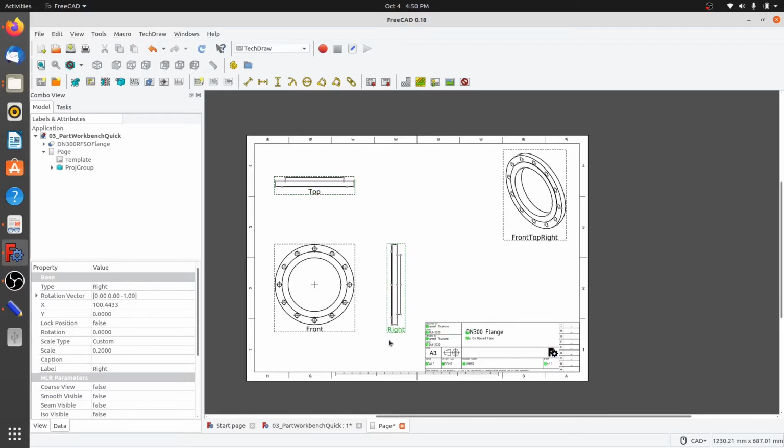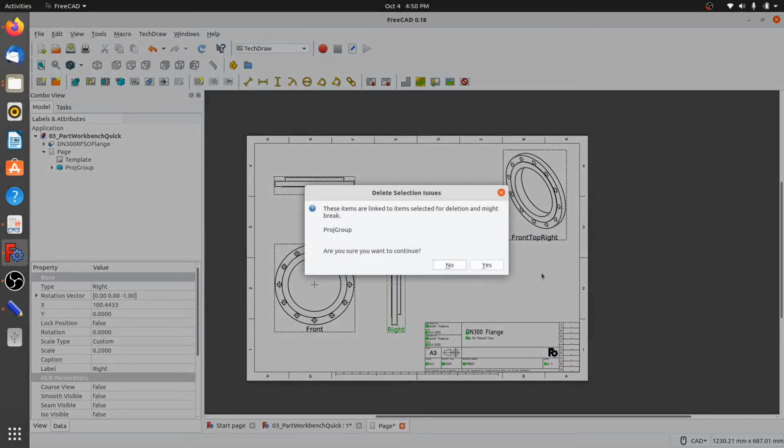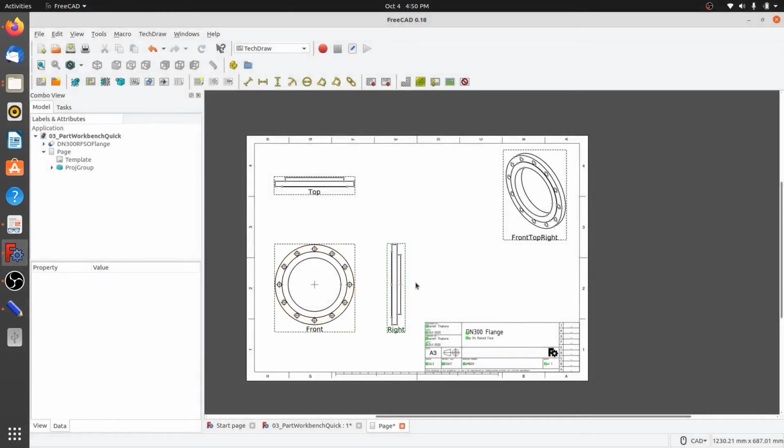Now for instance, if you would like to delete, say, a right hand side view, you can delete it by selecting it and then hitting the delete button, and it will say that these items are linked and items selected for deletion might break. So it will break the link to the original item. I would not like to do it right now. So this is how you can create a 2D drawing from a 3D model.